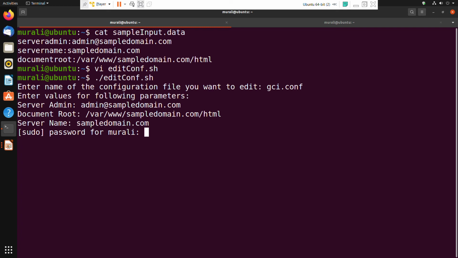Now it is asking my password before executing the sed command because of the sudo command that I am executing. So I need to enter my password. File successfully edited. It is giving a message, file successfully edited. So how is this script executing? It's asking me to enter the configuration file I want to edit. Let us suppose I am entering a wrong file name, then it will tell there is no such file, and then it will terminate with the exit status 1.